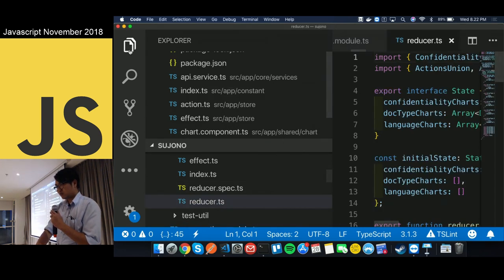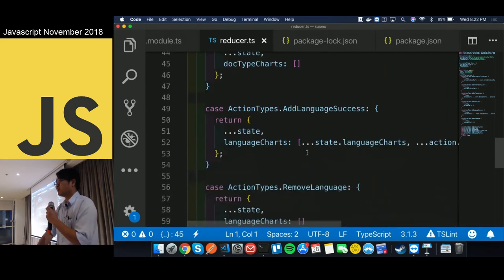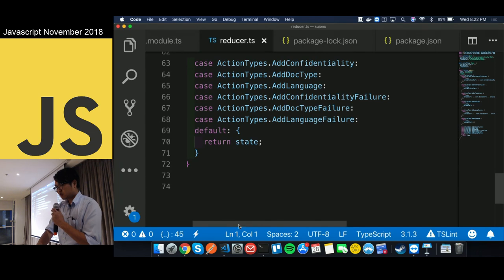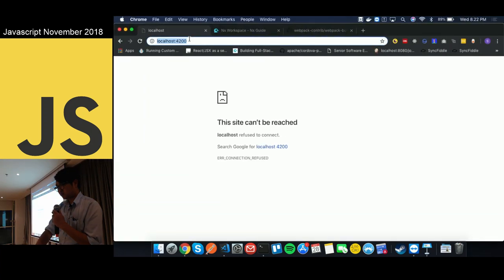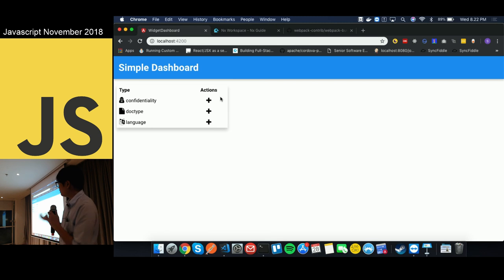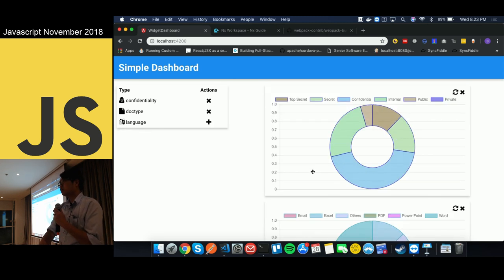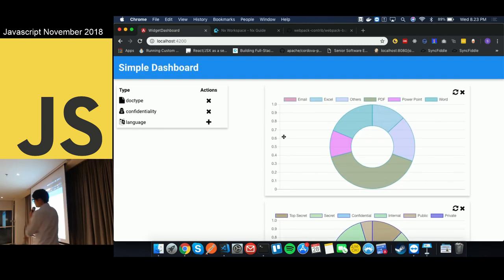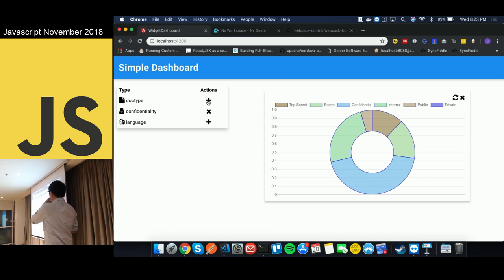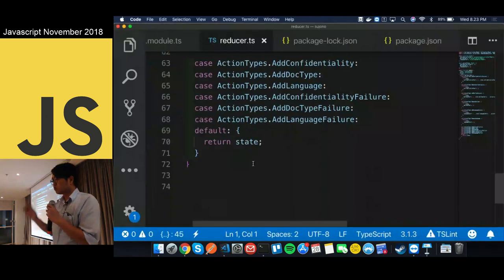And if you see, this is the boilerplate. You have to use the switch case, return, default break, and so on. My example is actually very simple. It's just a simple dashboard with a grid, and I can drag and drop the grid. When I click the close button here, the chart will be removed. So I use NgRx to communicate between the list component, the grid, and the chart component. But for only that purpose, we need to create four files.